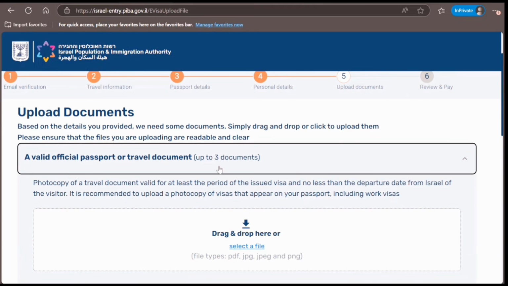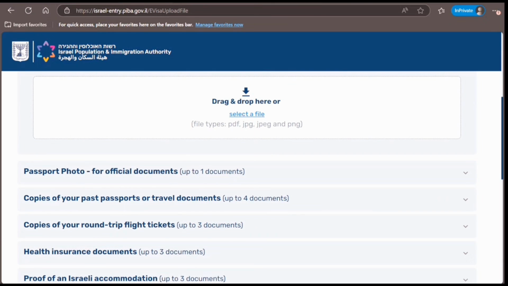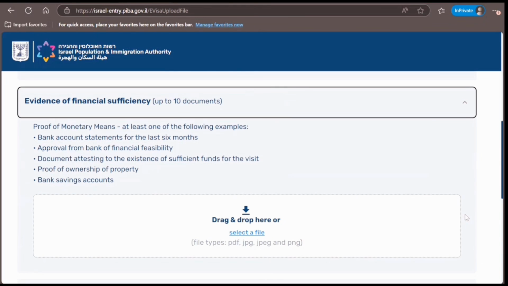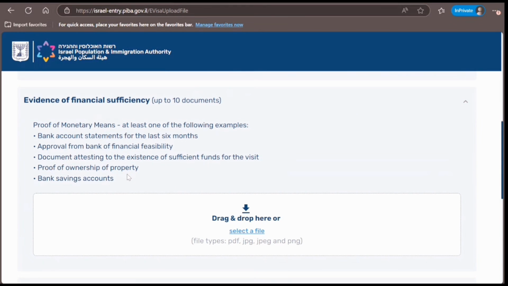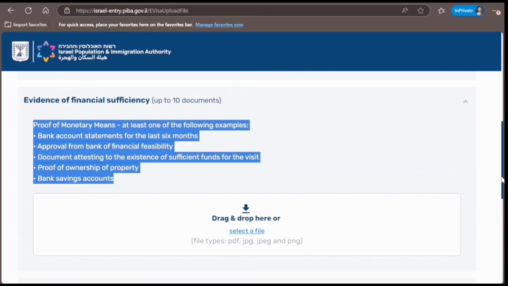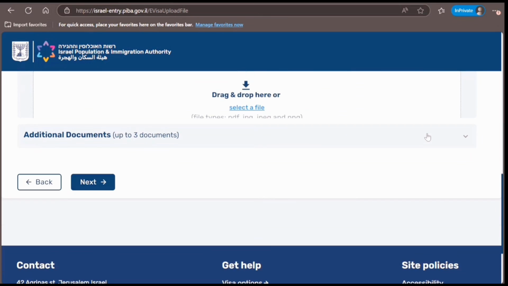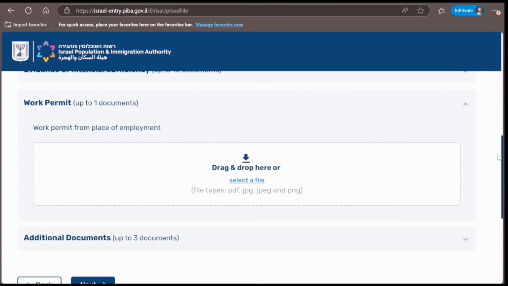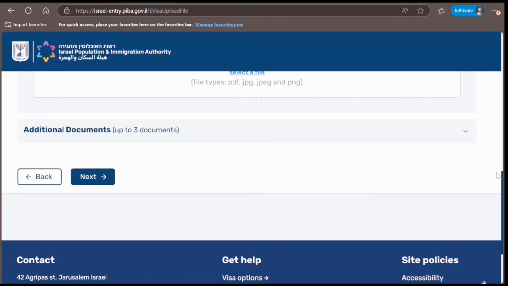Okay, documents. What are the documents required? Passport or travel document, passport photo, copy of your passport or travel documents, round-trip flight tickets, health insurance, proof of Israeli accommodation like hotel booking, evidence of sufficiency, financial documents. They have also specified what you need. Additional documents they have also asked for.